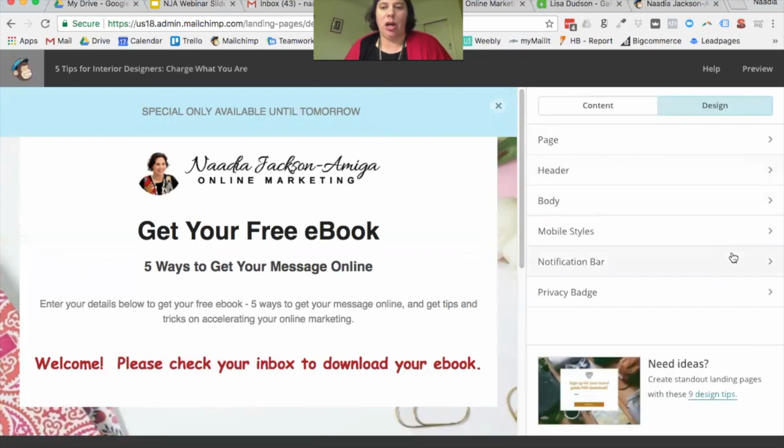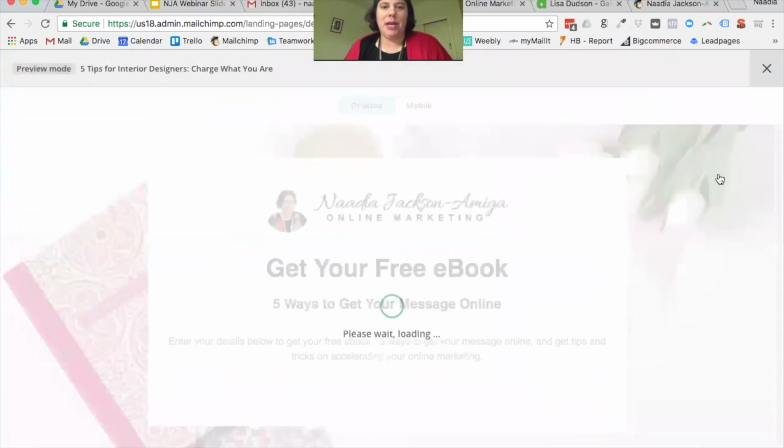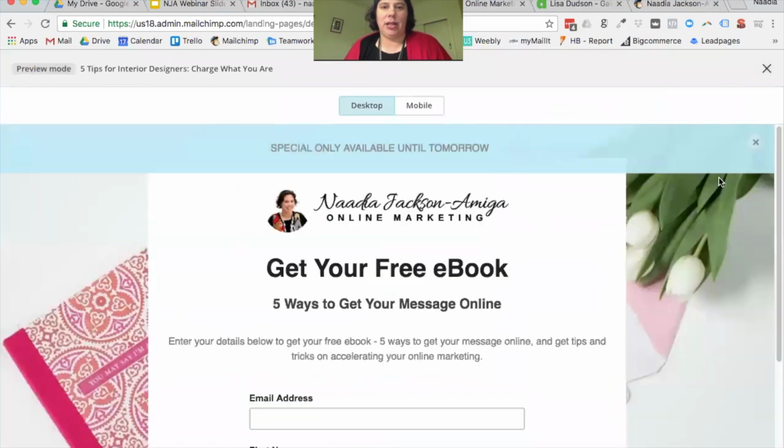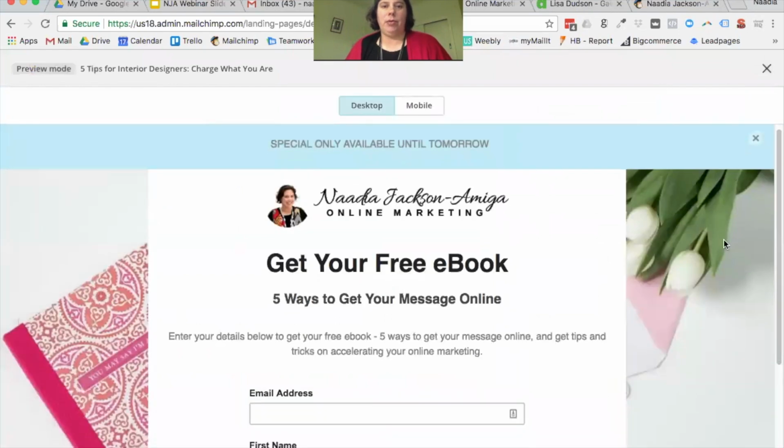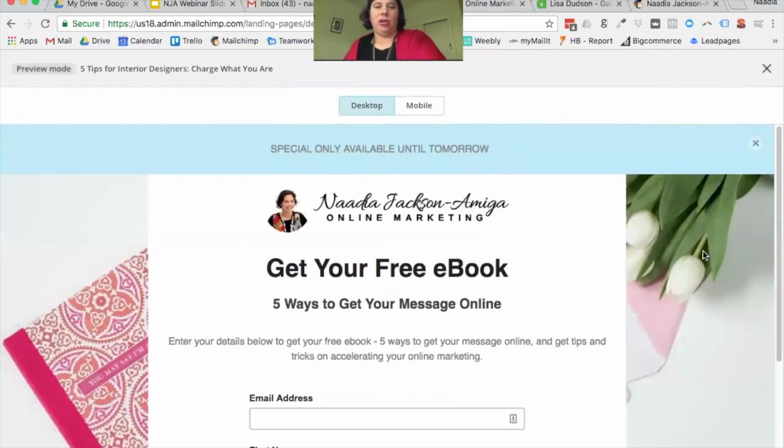What you want it to look like. Now, let's preview it. So we go up here to preview it, and this is what it looks like. This is what it would look like on a desktop. So it comes in looking like that.